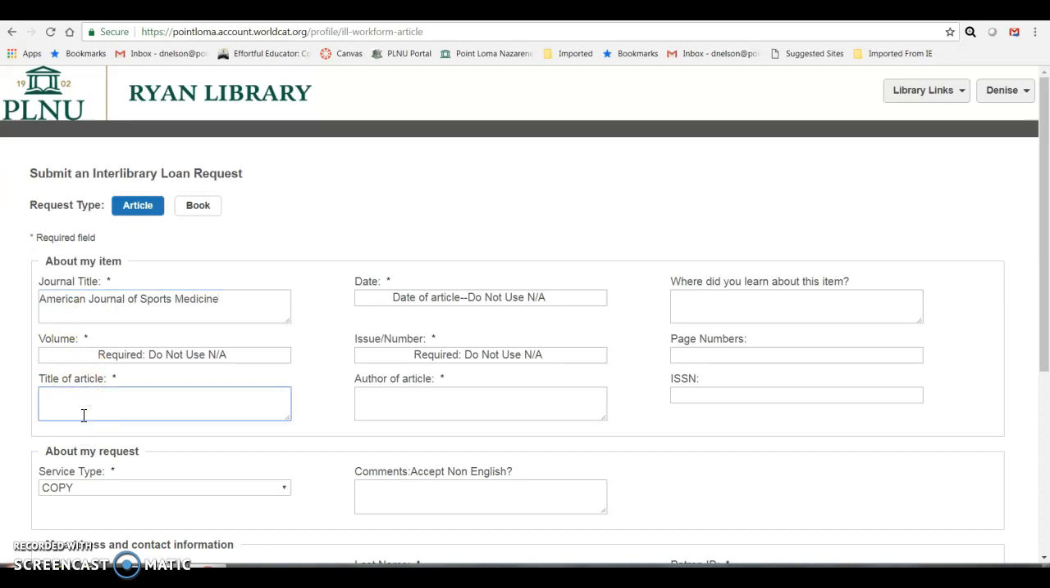And the article title I'm looking for is called Septic Arthritis After Anterior Cruciate Ligament Reconstruction. Now, even though you and I both know that the anterior cruciate ligament is the ACL, it is not abbreviated in the title of this article, so I went ahead and typed it out. You want to give the most complete information that's available to you. All right, so I've got the journal, which is the American Journal of Sports Medicine. It includes an article called Septic Arthritis After Anterior Cruciate Ligament Reconstruction.